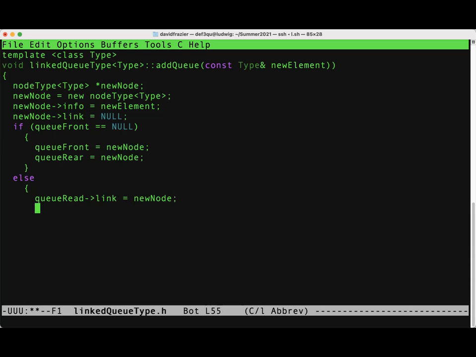Okay, so we've slipped that in as the new end. Now that queue rear, should be a rear, queue rear itself pointer is going to be equal to the queue rear link, which is also going to be new node, by the way, because we decided that. So that's going to take care of the constructor, or sorry, the add queue.